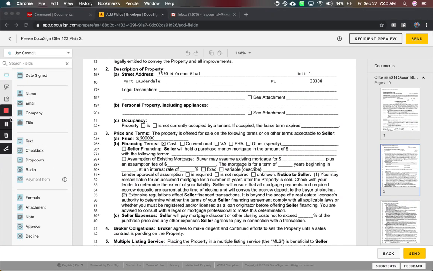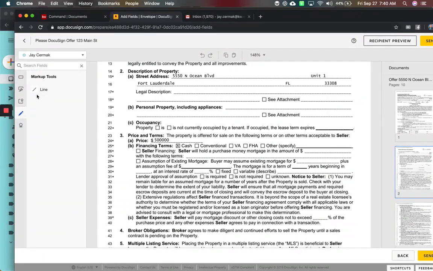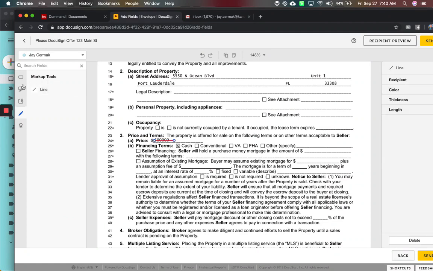Can't move it. I'm trying to get to my line tool. So let me move this really quick. Here you go, there's a pencil. So this is your markup tools where you can add a line. So I'm gonna do this. I'm gonna add a line here, nice and easy. I'm gonna cross out the price.